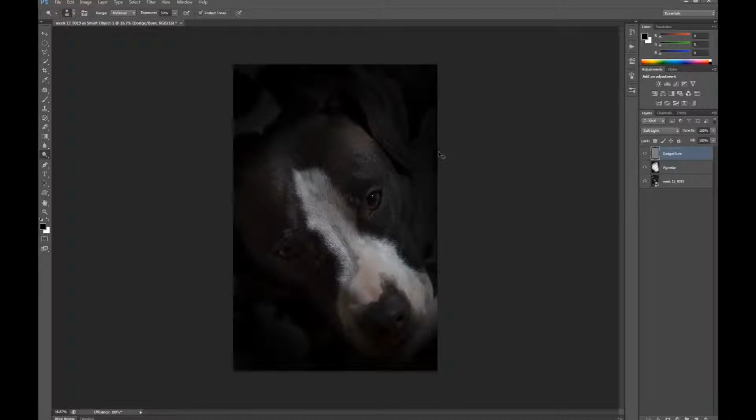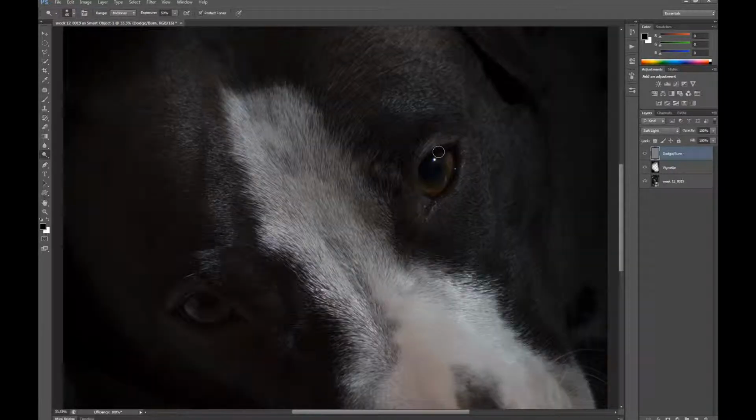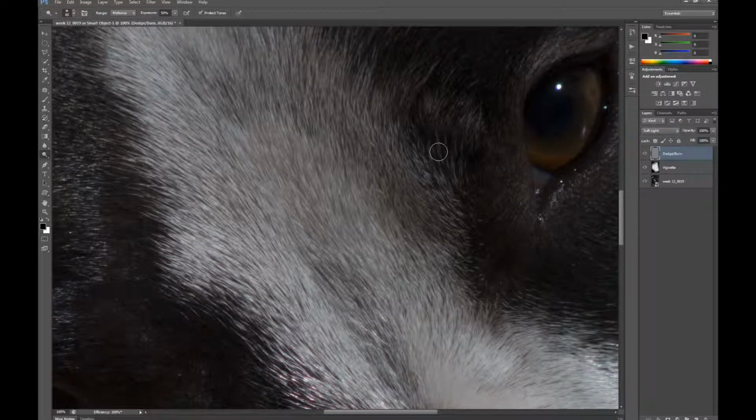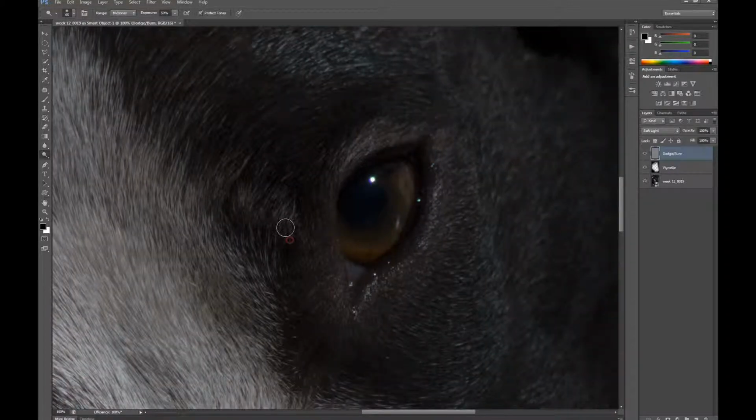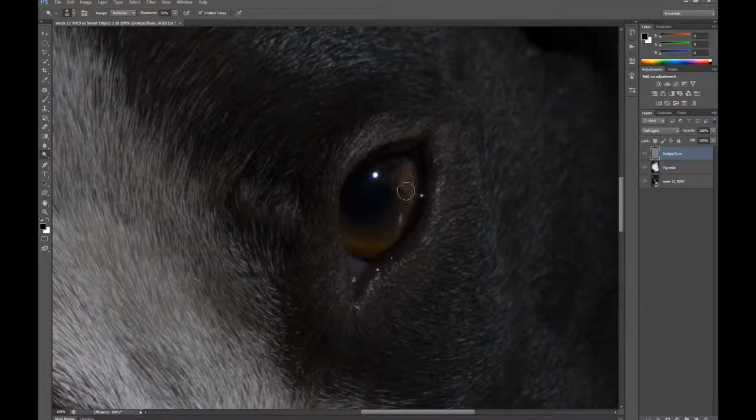Okay, so now I'm going to zoom in so I can get a good look at our eyes here. Move over here, and I'm just going to paint in to lighten up these areas here around on her eyes. And it's like any other time that you've seen me do this. It's just bringing out the light that's already in the area.